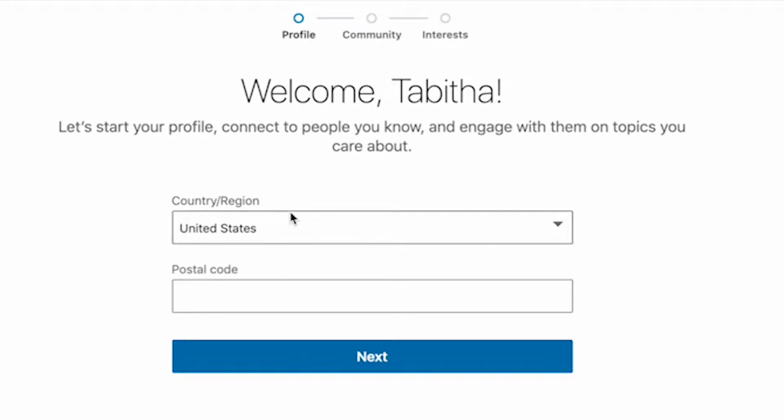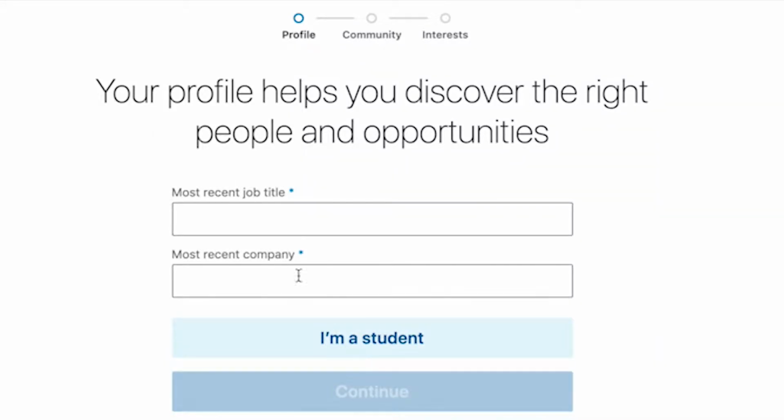And then it's going to say welcome. So it'll bring us to this welcome page where we'll see United States. I'll enter the Susquehanna University postal code and click next. And primarily, this is going to be for our students, so it would prompt you to include your recent job title, the companies that you've worked for, but I'm going to go ahead and click student.